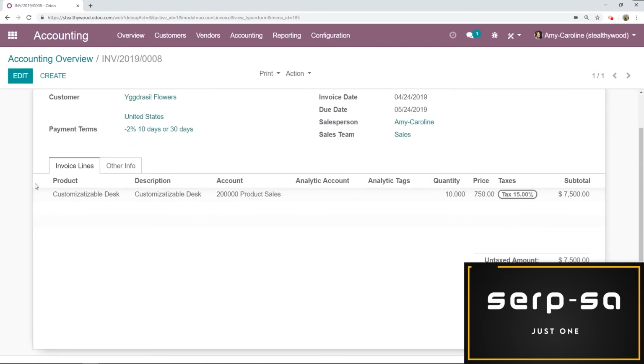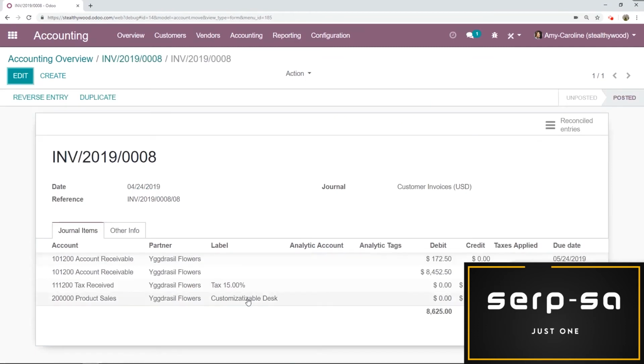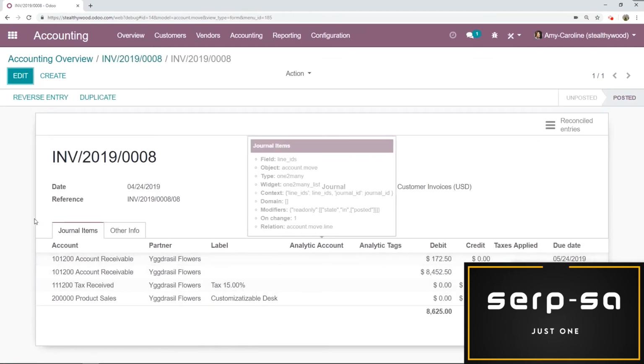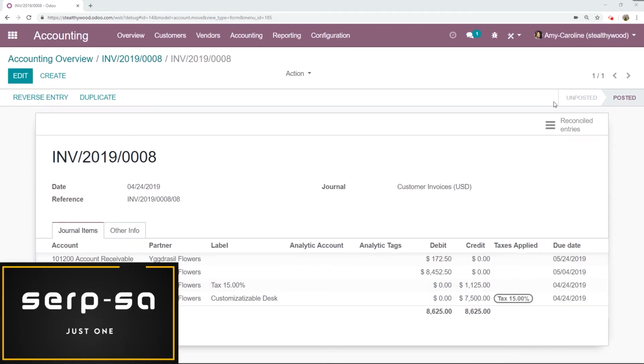Now, once it's validated, we're going to go ahead and jump to the Other Info tab and then check out the journal entry. So we have that right here. Okay, so notice that the first two lines are for the account receivable, so they're account receivable lines. And what you'll see is that Odoo automatically separated the total amount for the account receivable and two journal items that have the correct dates. Okay, so we see May 4th here and also May 24th for the first line.